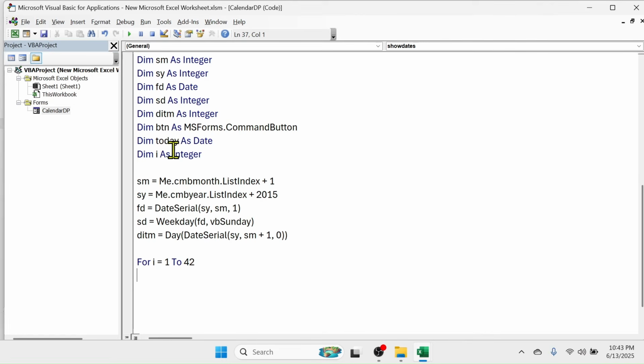Now set up the value for this button variable, that is given by Set btn = Me.Controls("CommandButton" & I), close bracket, then put here btn.Caption = "" (blank), btn.Enabled = False.